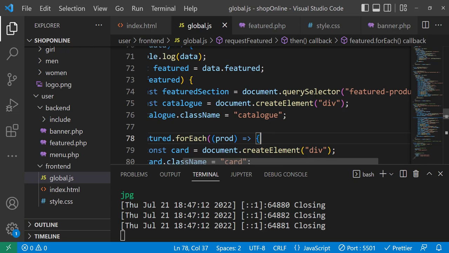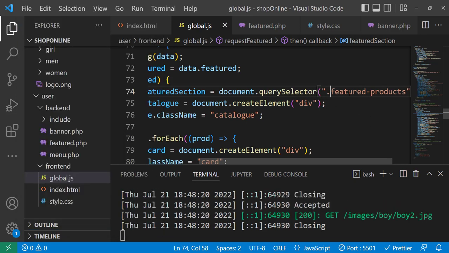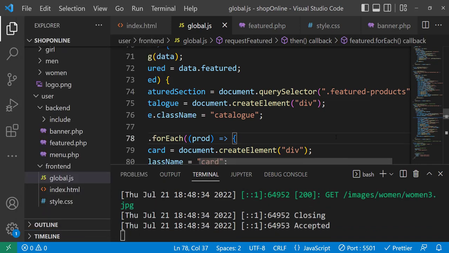Since we are using querySelector and we are targeting featured section through class name, we must put a dot over here. Without this dot, the query selector will look for an HTML element with the name featured products, and we don't have any HTML element with this name. So hopefully now everything will work fine and we will have ugly looking products in our browser.